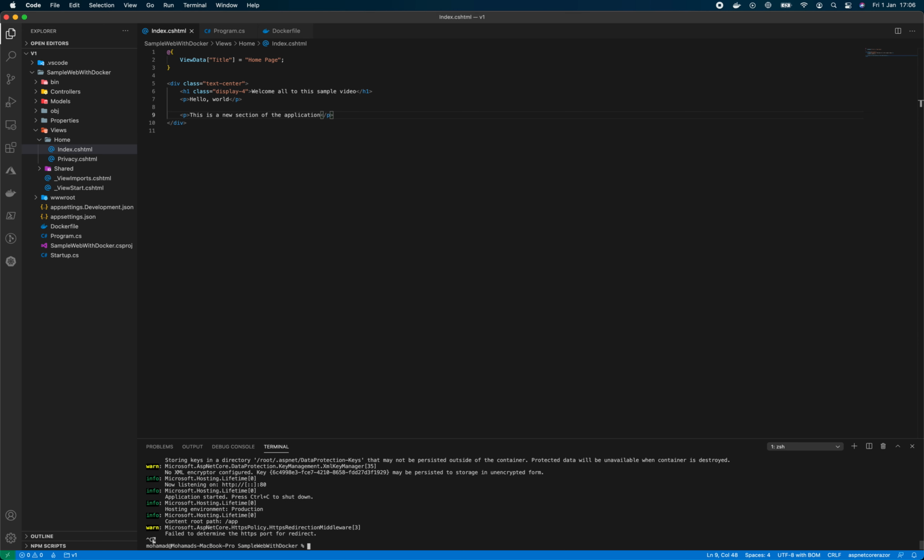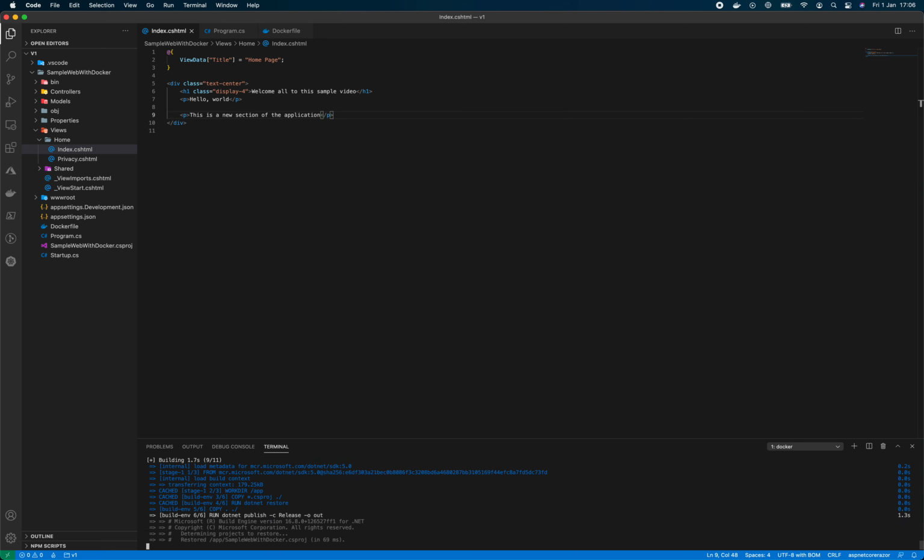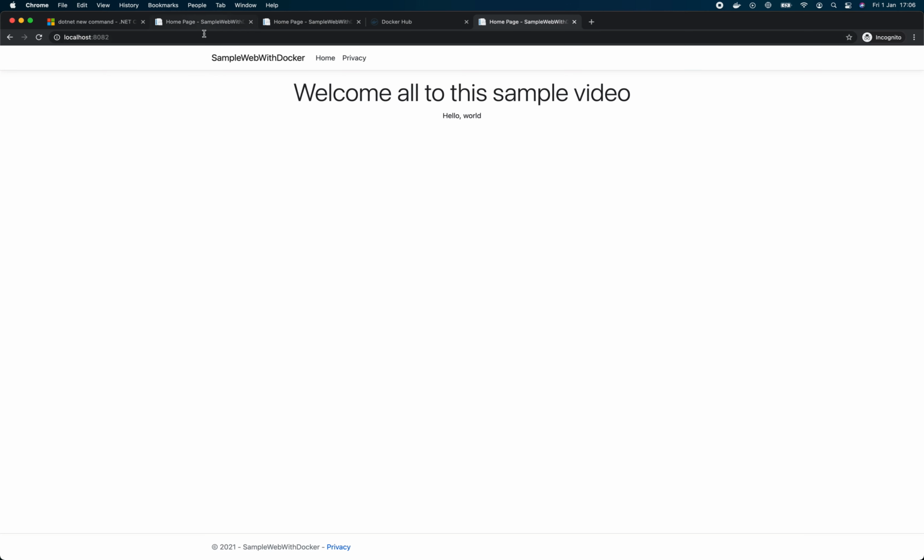In order to rebuild, we'll go through the same process: docker build, and we'll give it the same tag, sample app, and we have to put the dot at the end. Right now we can see the Docker image is being built again. Once this is done, we can run the application again on port 8082 and refresh, and we can see that the new section has been added, with the latest source code in the image. So this was a very simple introduction to .NET and Docker, and how we can run a .NET Core MVC application within a Docker image.